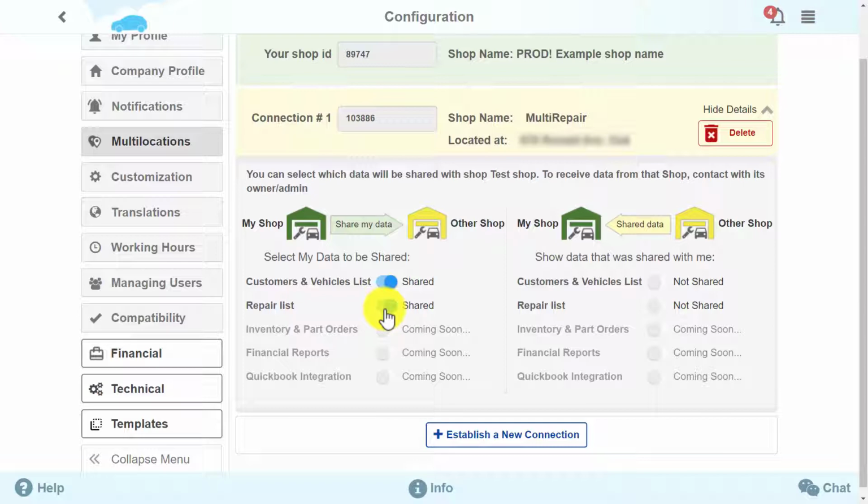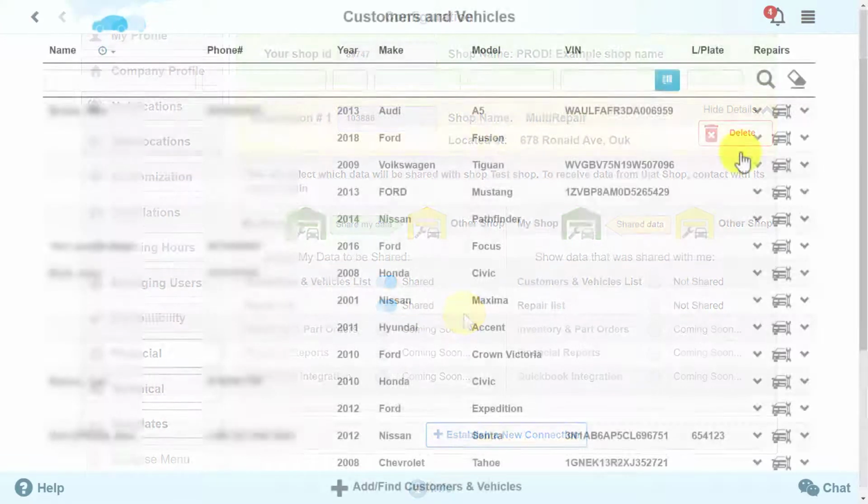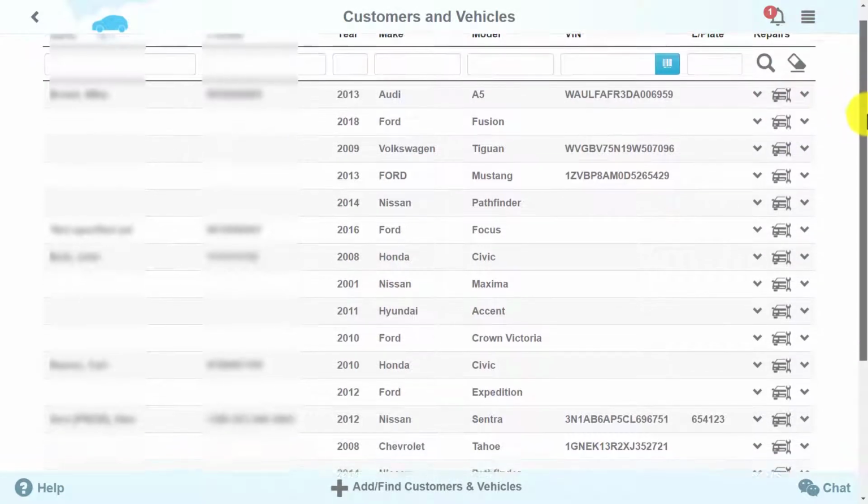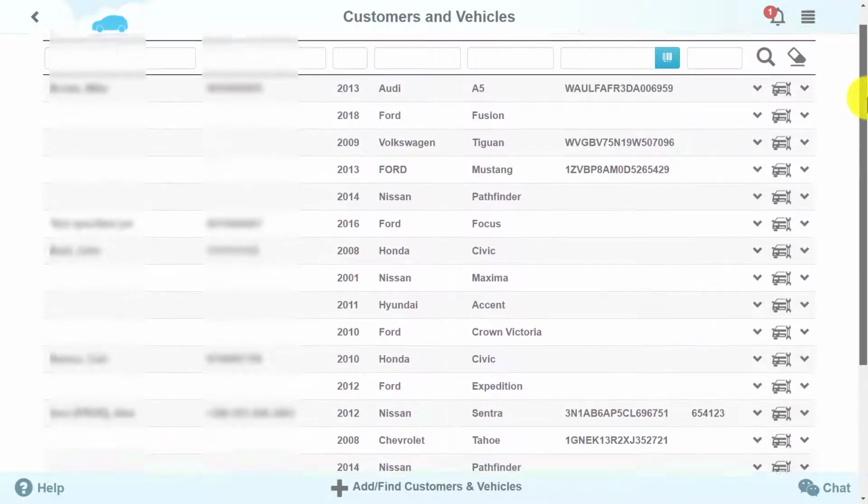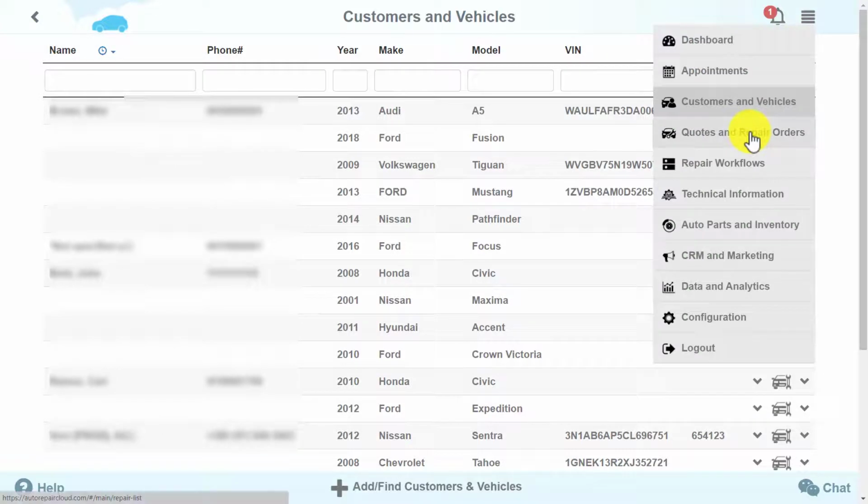After you set up everything that's required in configuration, the other shop will receive the data you shared with it, and that shop's employees can see all the necessary information.